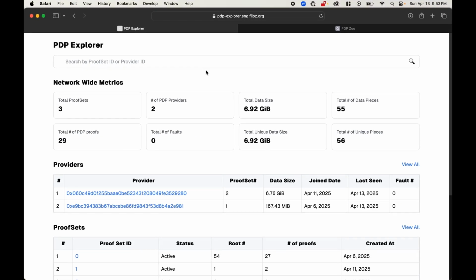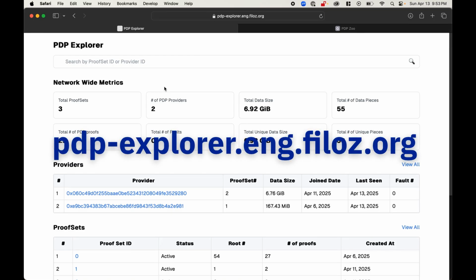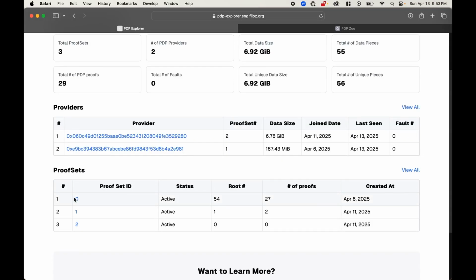So what you're looking at here is the PDP Explorer. We have a way to check out the mainnet PDP network and all the data that's on it. Right now, it's pretty quiet because we just launched the network. The proof set that I want to talk about today is proof set 0. First, I'll talk about what a proof set is.